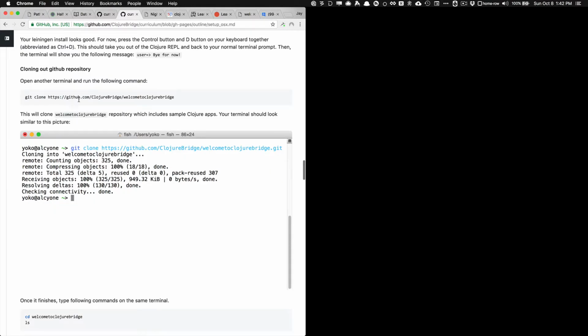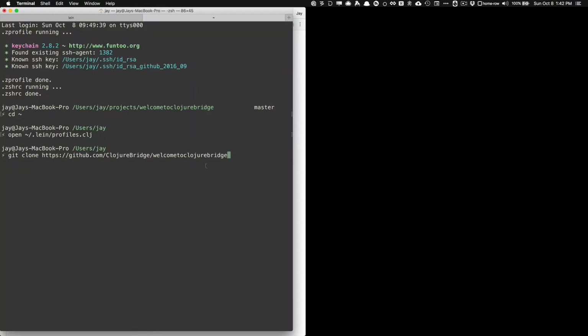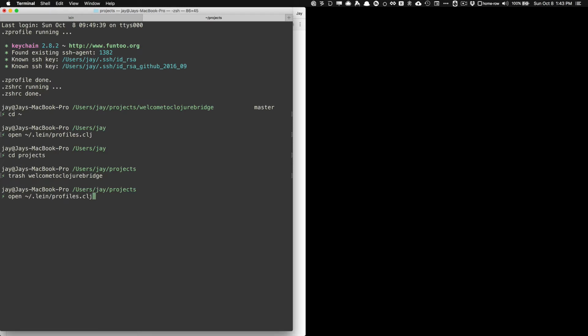And so here is this command, git clone welcome to Clojure Bridge. So you'll run that from your command line. And in my case, I actually want to change directories into my projects directory. If you don't have a projects directory, you can do mkdir and make a projects directory. I think I already have. I've done this step before, so I'm going to redo it.